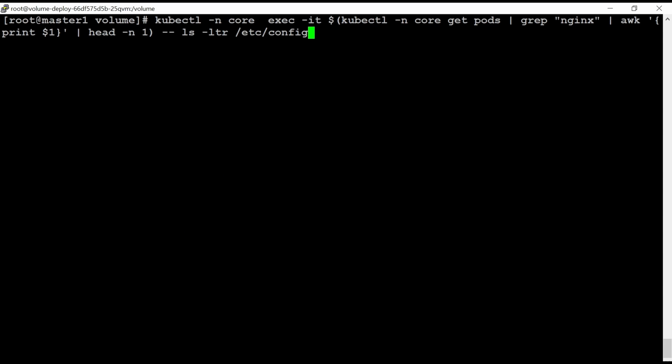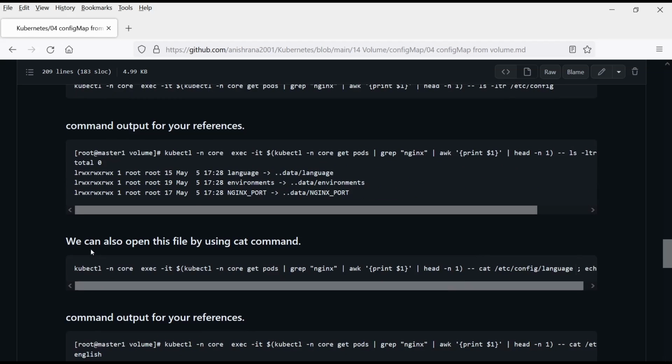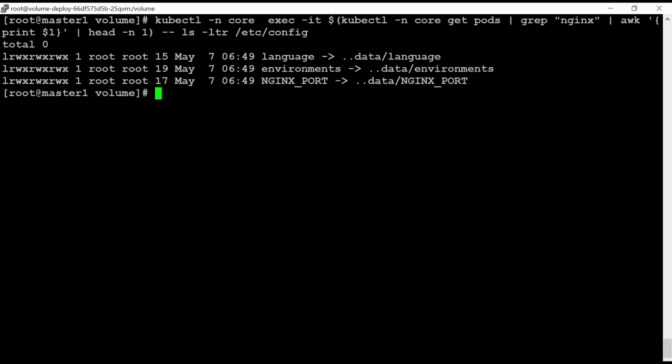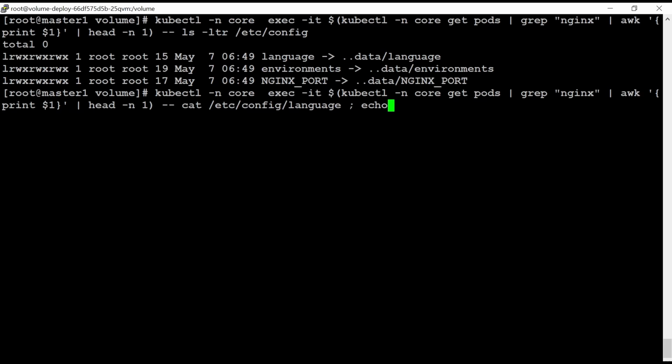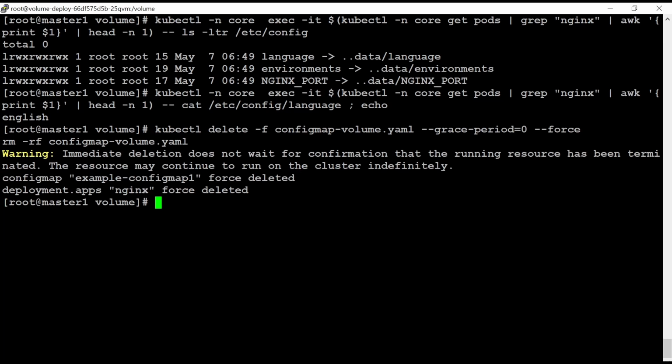Let me paste this command here, and now I can see that 3 files are there. We can also open this file by using the cat command. So let me copy this command and paste it over here. Language is English here. So this is the way we can insert the config map inside our container. I hope this is clear for you. Let me clear the lab.